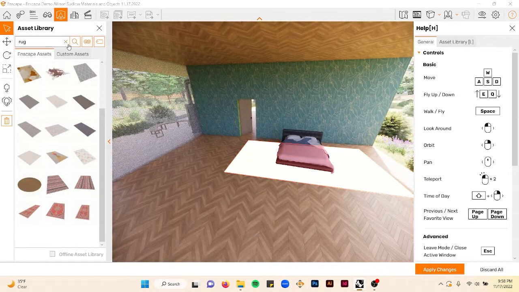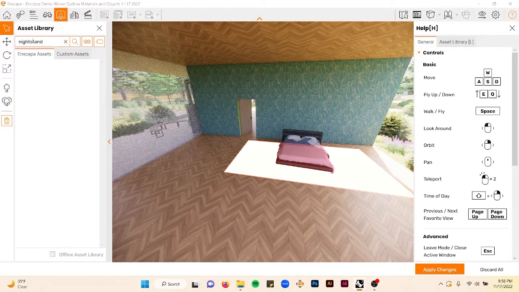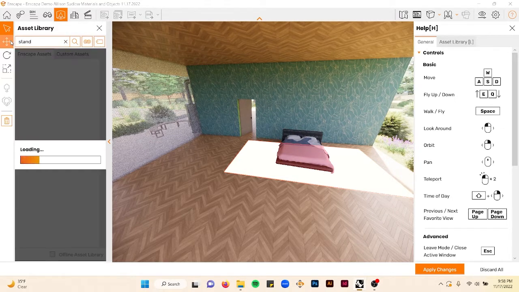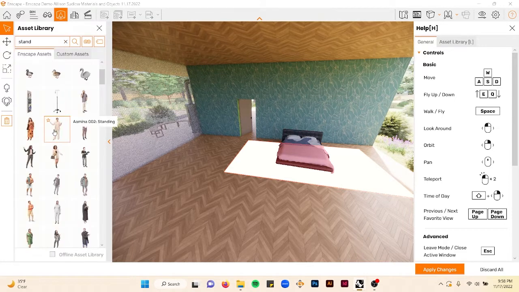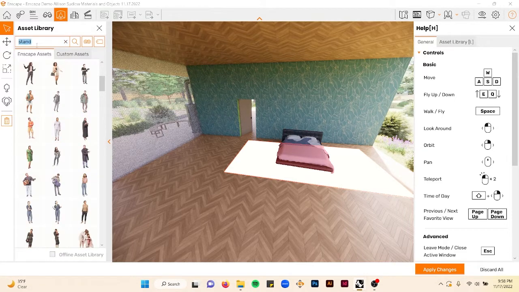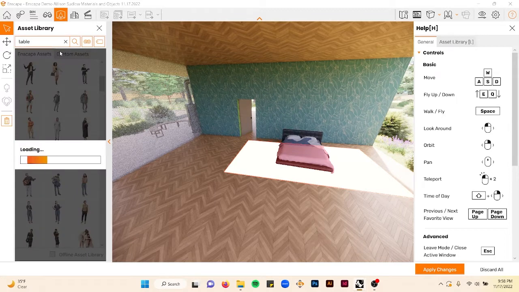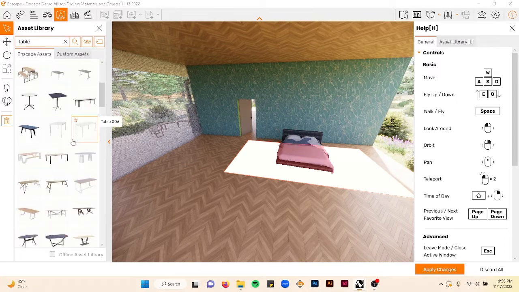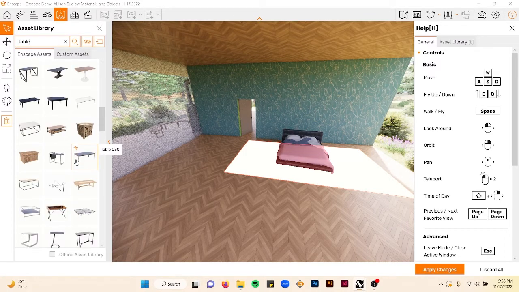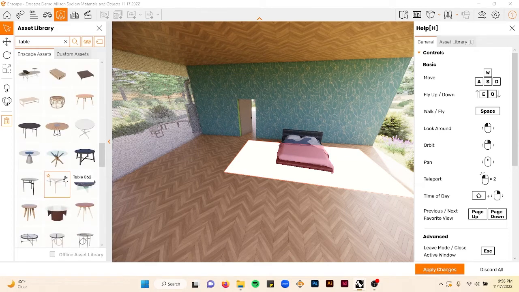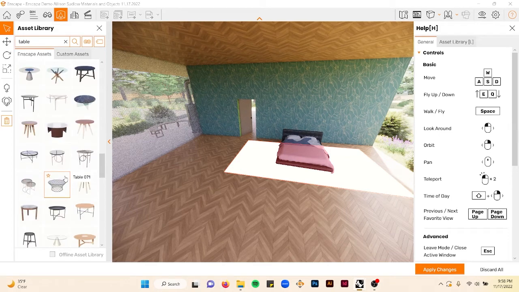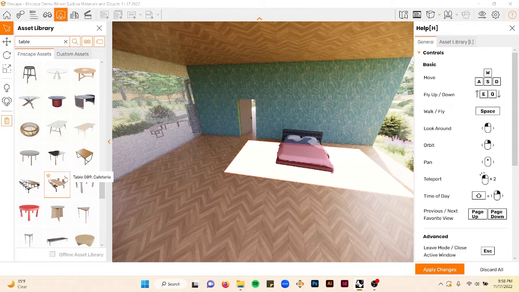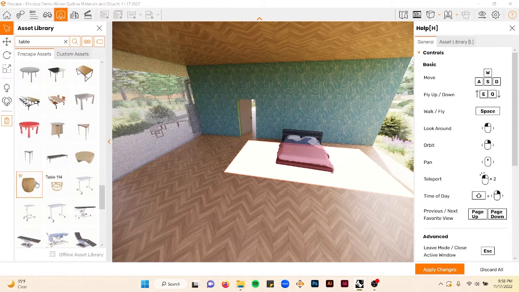And then nightstand. Nightstand. There we go. Okay, stand. Oh, no, I made a mistake. No, I don't want people. We're just going to type in table. If we find one, we're just going to pop it down, and that'll be our table for both sides. I mean, does it even really matter? Probably not. That works. We're going to do that, because they have a crazy enough room.